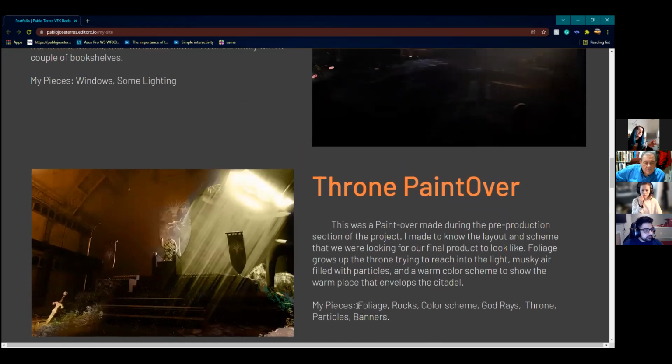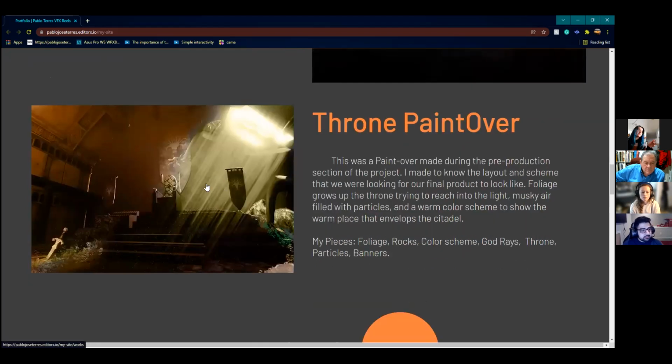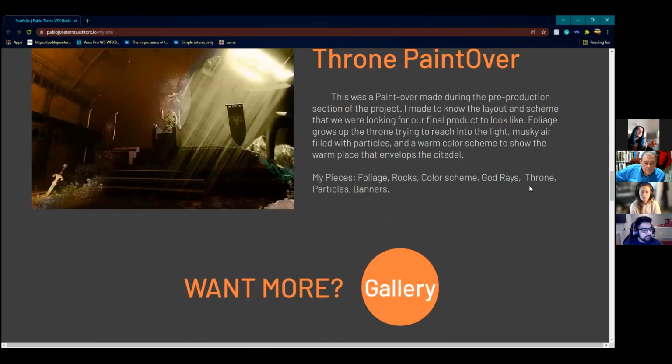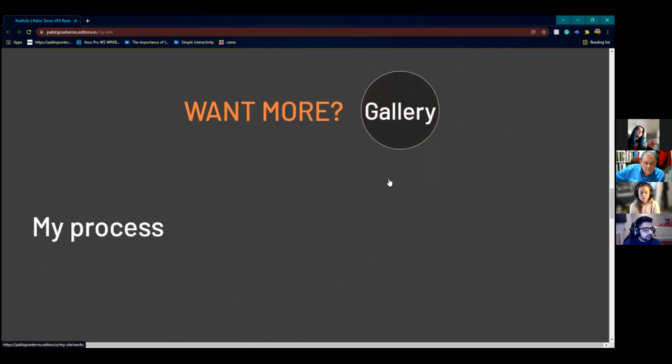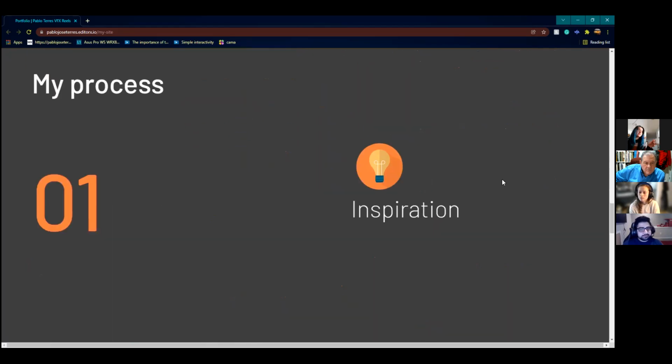At the bottom, you can see all the pieces that I made. I'll go into more detail on what I did on the next pages, because here is a combination of what we all did, but eventually I'll show you the specific pieces that I made. Before that, I'll just go through my process.